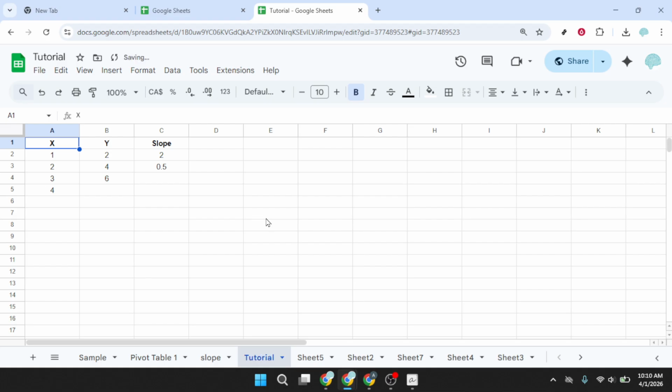Renaming tabs in Google Sheets is a quick way to bring order to your work, make your spreadsheets more readable, and help teammates find exactly what they need.